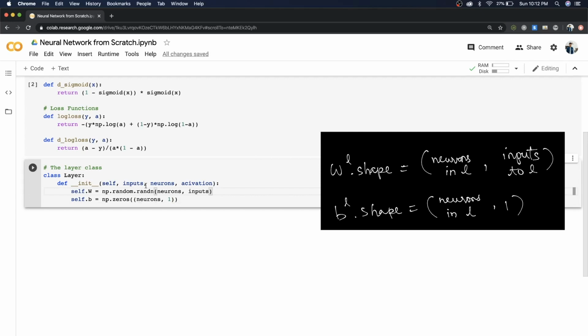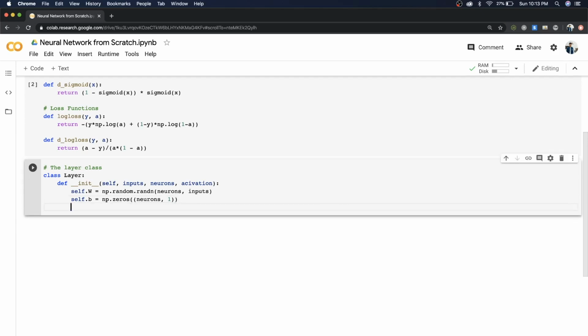We've talked about the shape of weights in our previous videos. So the number of rows will be equal to the number of neurons in our layer, and the number of columns will be equal to the number of inputs coming into this particular layer. And B, our bias, would simply be a column vector that holds the bias value for each neuron in our layer.